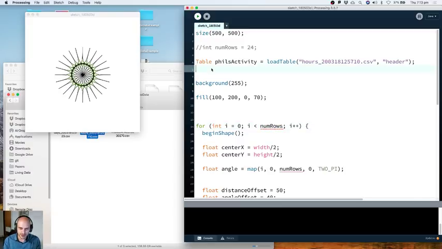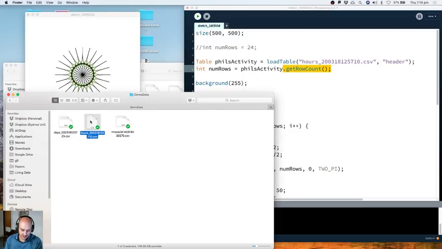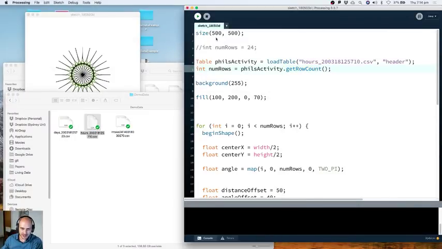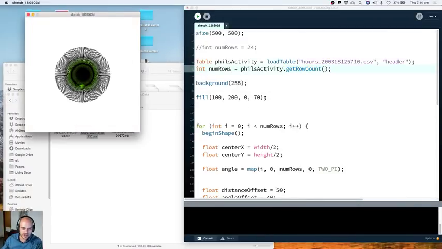Okay, so we were recalculating our number of rows. I'm going to make an integer and call it numRows, and I'm going to make it equal to fillsActivity.getRowCount. This will count how many lines there are in this CSV file, and it's going to save it as the number of rows. And when we run this, we can see there are zillions and zillions of these icons that it's drawn.